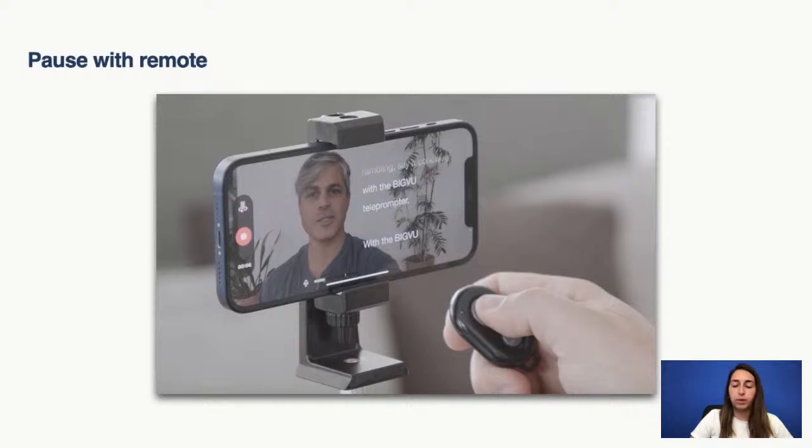Another nice option that we have is the option to stop the video with an external remote. So if you have this external remote, or if you have a selfie stick, you can use it, and when you click on it, it will stop your text and your recording. So it's really nice if you have this and you want to use it.